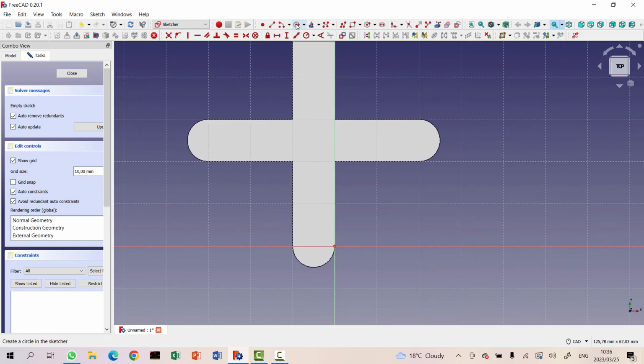I'm going to create a circle first of all. So pretty much 5 there, create a circle. I'm going to make it really thick. Okay, it should be 5 like that.